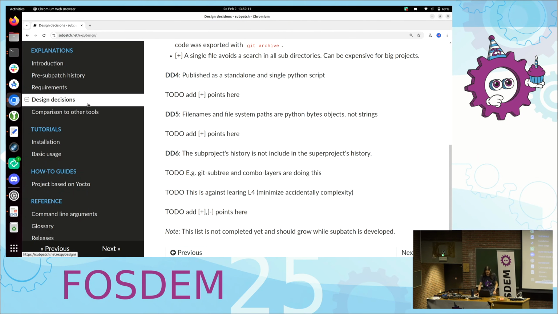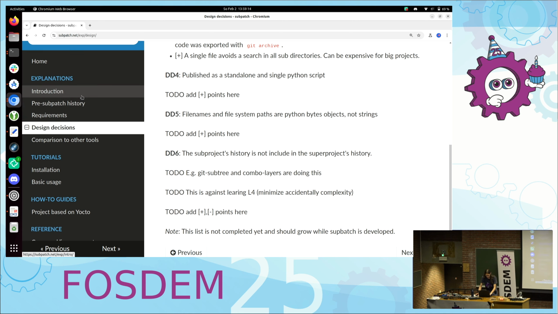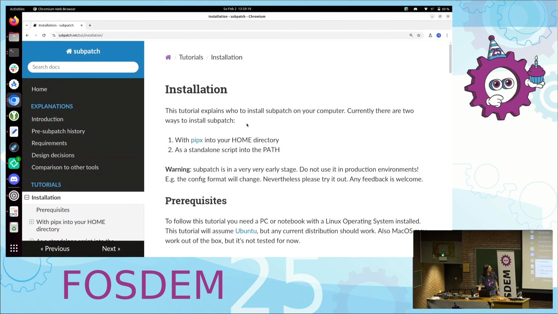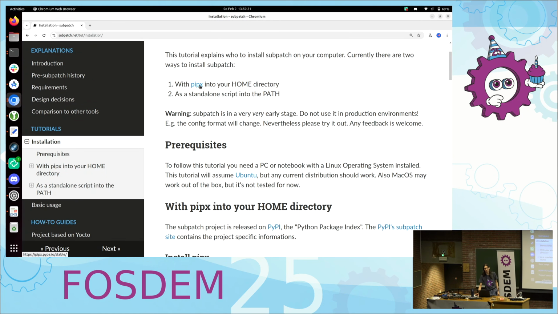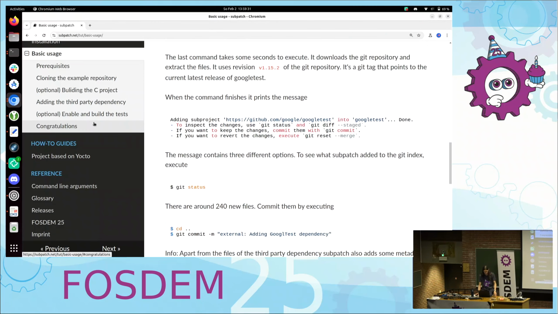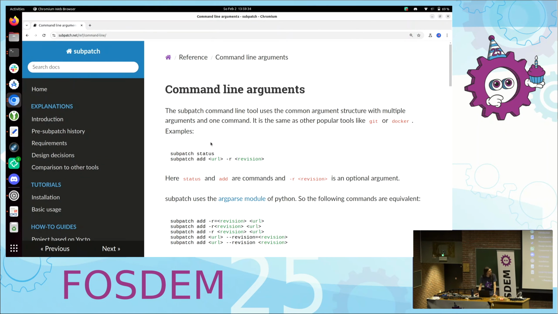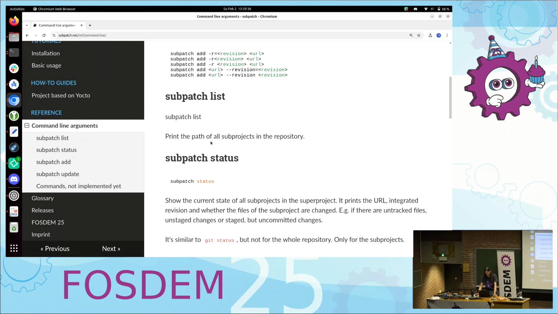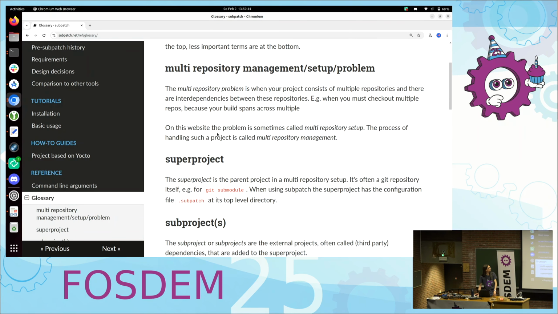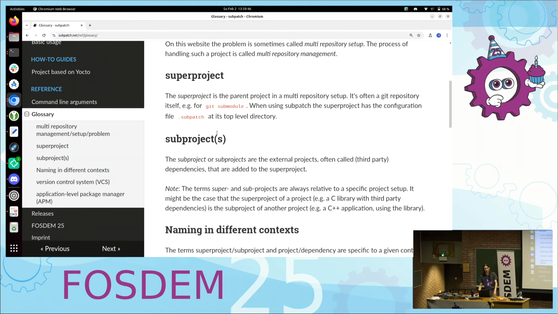Okay, and we have 5 minutes, so we can do a demo. And I have a tutorial on how to install it. You can also install it with pip, so you don't have to download the standalone script, but you can also download the standalone script. Tutorial with basic usage. And I already have a command line reference with 4 commands for now: list, status, add and update. And I also have a glossary where I'm trying to explain all the terms that I'm using in the project.